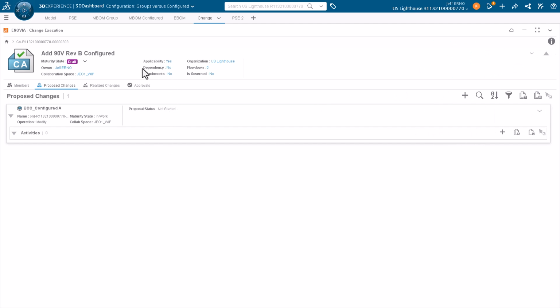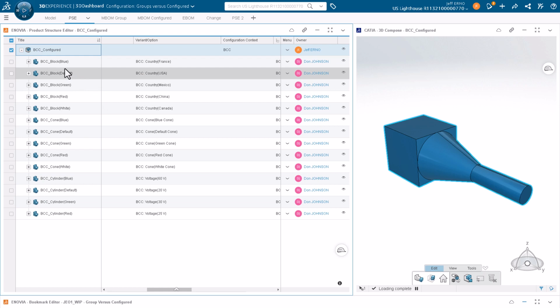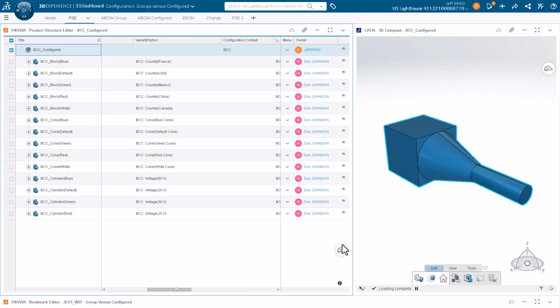And we are now going to go here, and we can get to work as soon as we put that change in work mode. There we go. Now we are in work. That's going to allow us to include that as a change action.